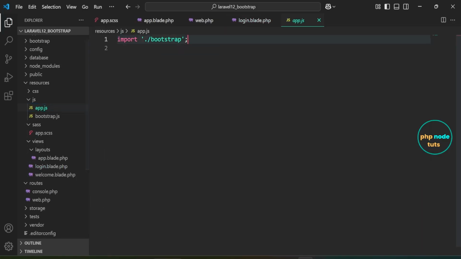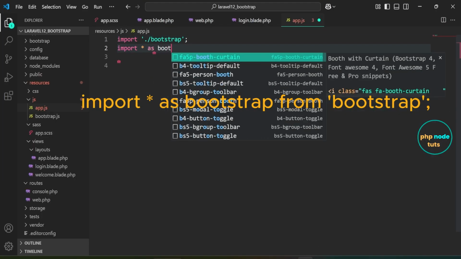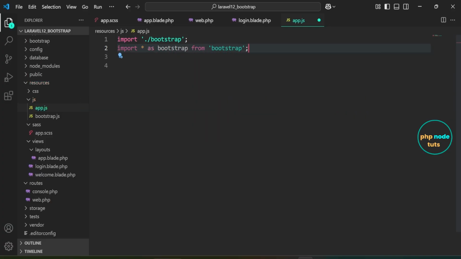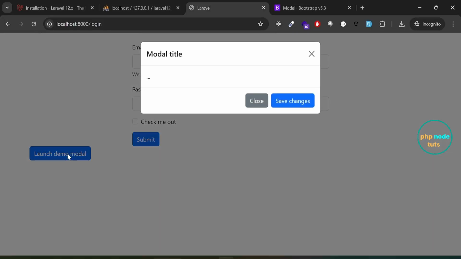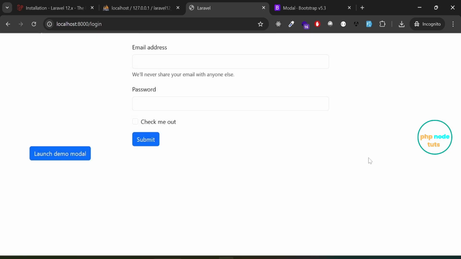Open app.js file. Type import * as bootstrap from 'bootstrap' to import all of Bootstrap's JavaScript components. Go back to your browser. Click on this button, and you should now see the modal opening, which indicates that Bootstrap's JavaScript components are working. In this video, we learned how to install Bootstrap 5 in our Laravel 12 app. We also learned how to create an app layout file and include it in the blade view files. Additionally, we covered how to add Bootstrap's JavaScript components.